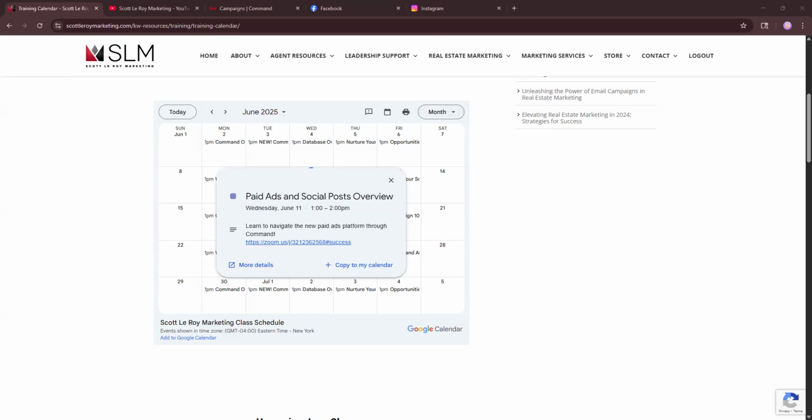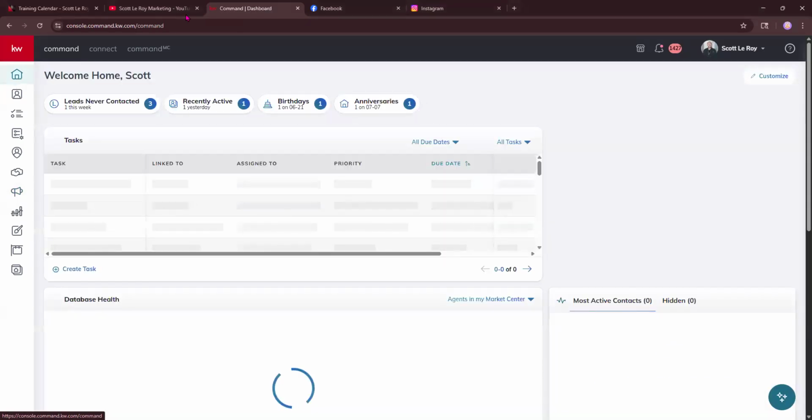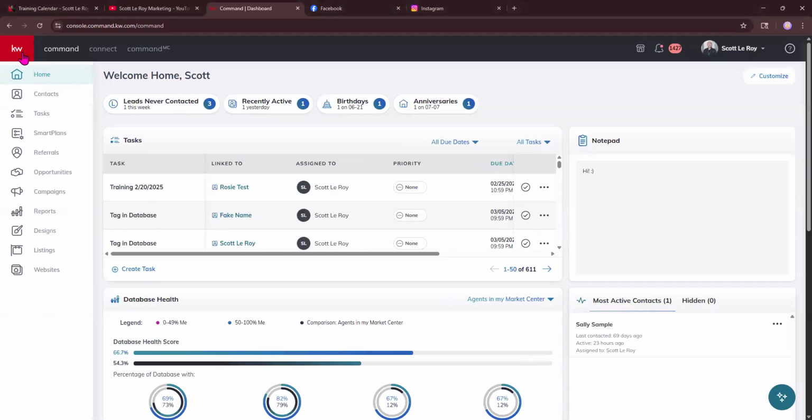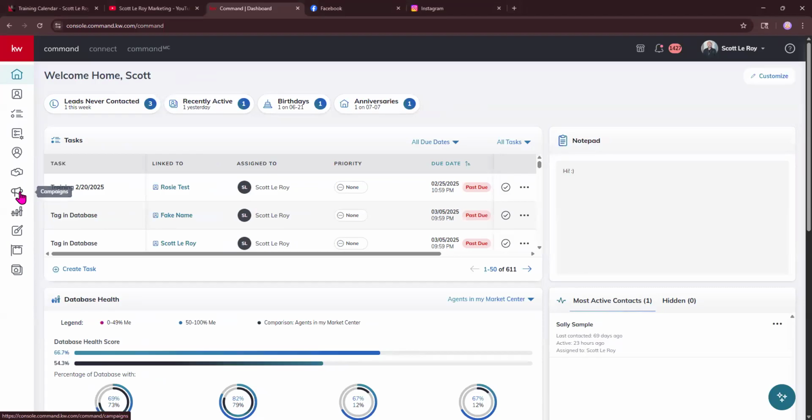The first thing we want to do is jump into our Command platform. Actually, let me go back to the home screen. Make sure you are logged into your Command platform. We're going to be spending a lot of time in campaigns. That looks like a megaphone on the left-hand menu bar. If you are not familiar with these icons, you can hover over them. You can also hit this red and white KW to expand that menu bar so you can see them all at once. Again, we're going to focus on campaigns. It looks like a megaphone. I'm going to click into that.